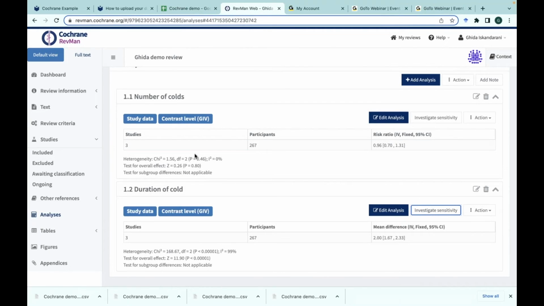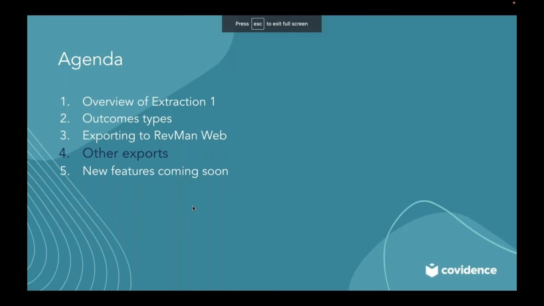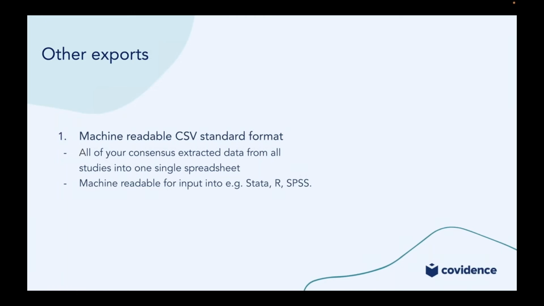I'm just going to go back to the slides now and take you through other export options that we support. Next, we support exporting your data from extraction 1 in a machine readable CSV format, which also opens in an Excel sheet. This export format puts all of your consensus extracted data from all the studies into one single spreadsheet. As the name says, machine readable, the goal of this format is to facilitate the import of the data extracted in Covidence into statistical programs such as Stata, R, or SPSS.